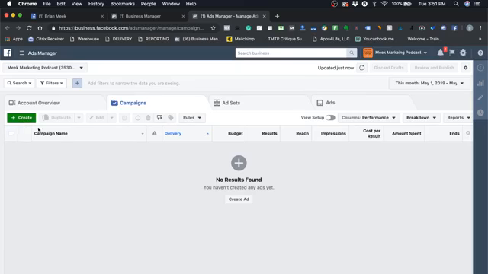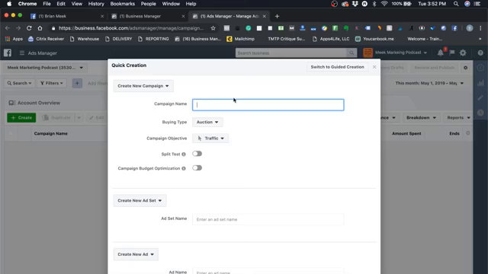Now, there's a couple different ways you can do this. There's like a power editor. I don't like to use power editor. I just like to use this basic editor here. You just click create. Let's just test campaign. And then that's your campaign name.